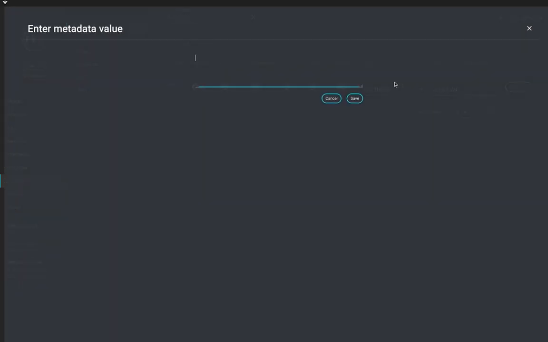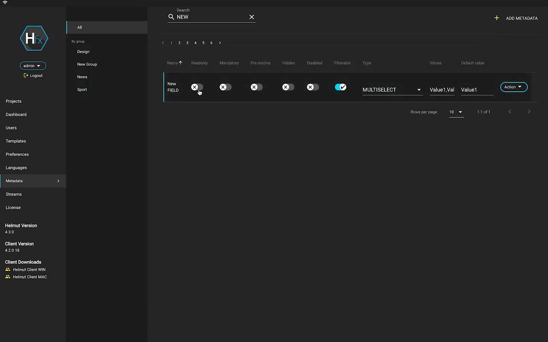There are other options to set for each metadata field. Read only will make the field visible only. You will not be able to modify any values, but you can still use the values in your workflows. Mandatory will make it mandatory for a user to add a value to a specific field. The user will not be able to, for example, create a new project, if the field does not contain any data. The pre-resolve option is useful when you want to use wildcard values from variables inside your metadata field.